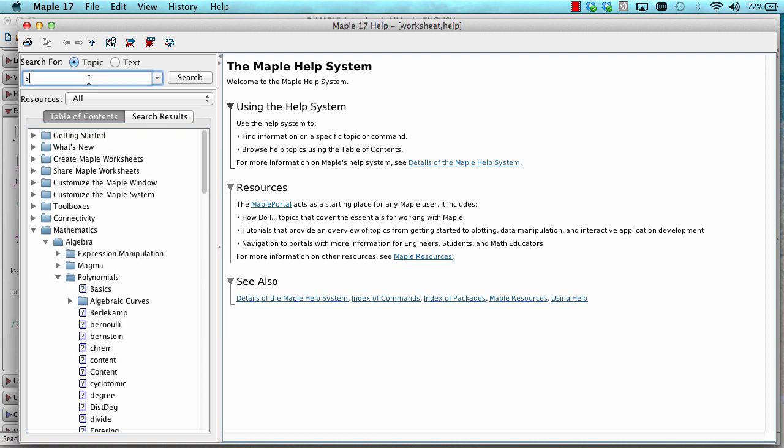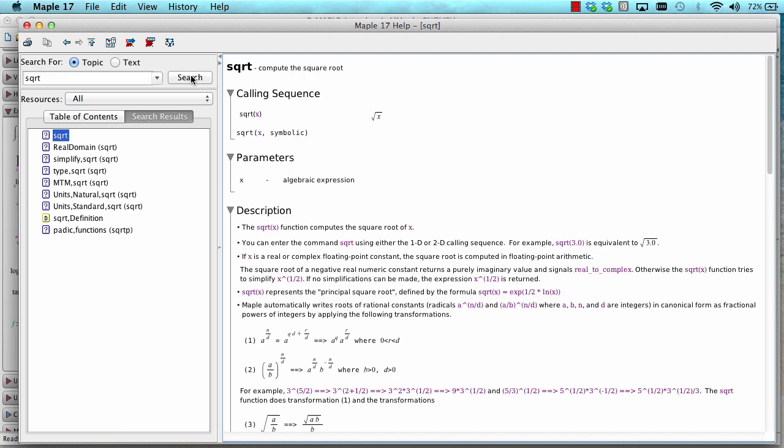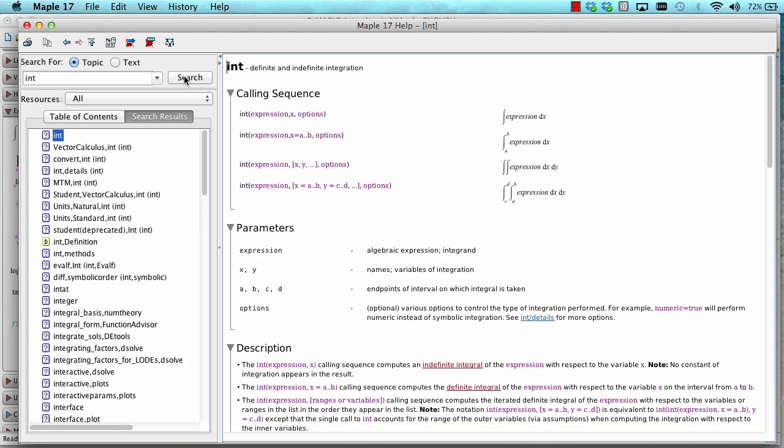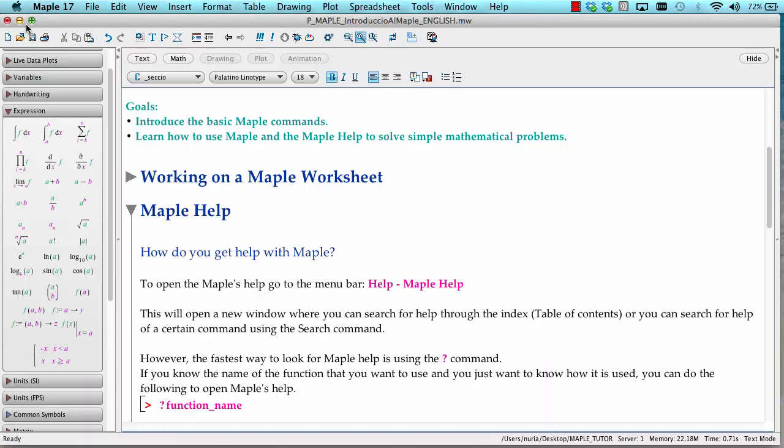Another way, if you know the command, is to put it like this and search, like sqrt, because we already know that this computes square roots. It takes a little bit of time. Or you can put another command that we know, the int command. If you know the command, it's easy, but we're not going to do it like this.